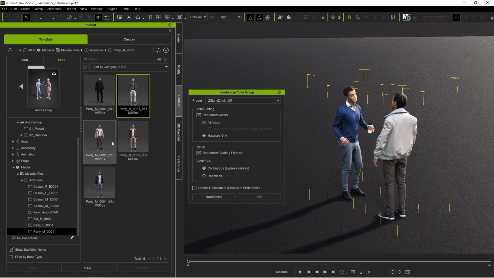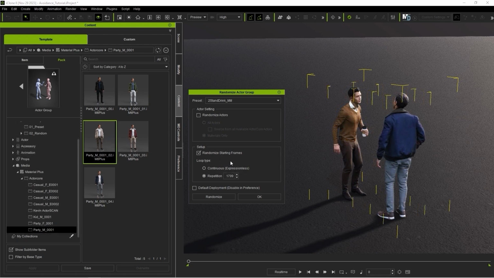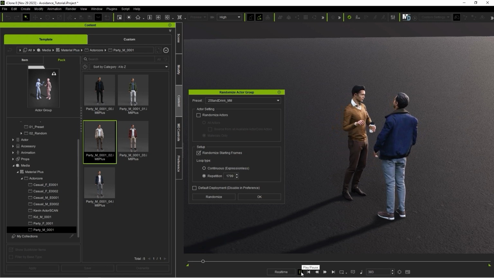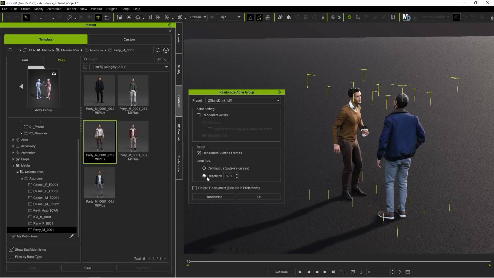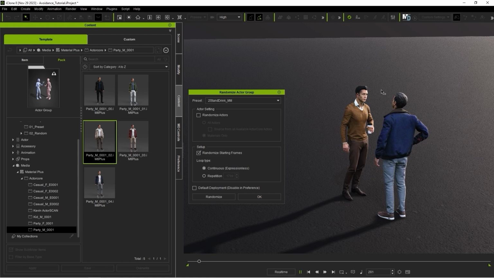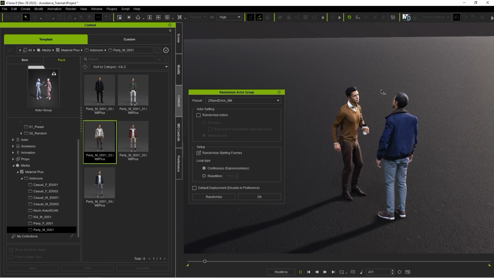Further down in the Randomize Actor Group window, you'll see that there are two types of loops to choose from. If you select Repetition, the motion will continue to loop for the specified number of frames. Notice that when this is chosen, the actors have facial animations. If you choose Continuous, the actors will not have facial expressions, however, this can reduce resource consumption for better performance. This is suitable for background crowds where detailed facial expressions are not as important.